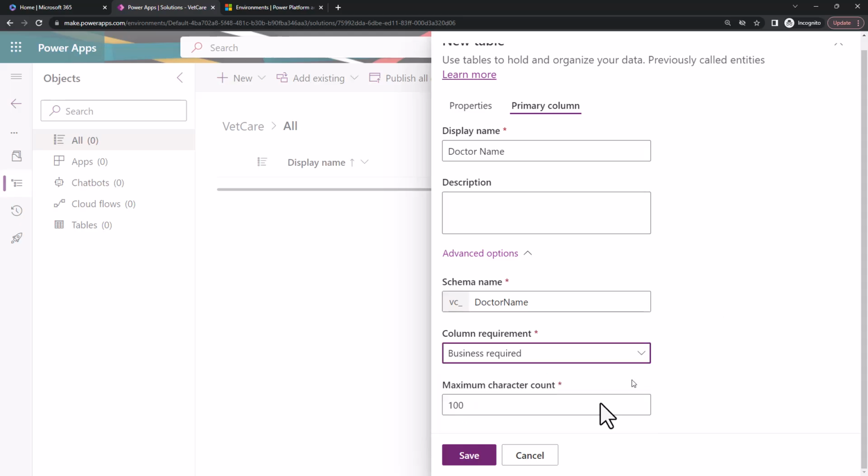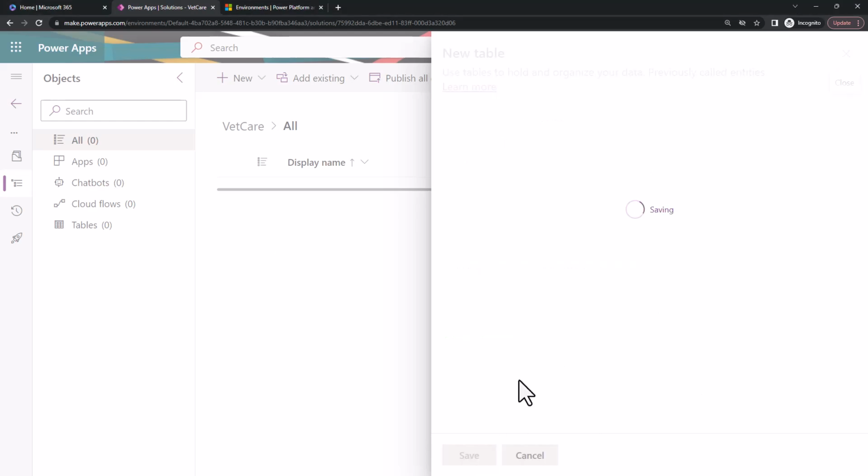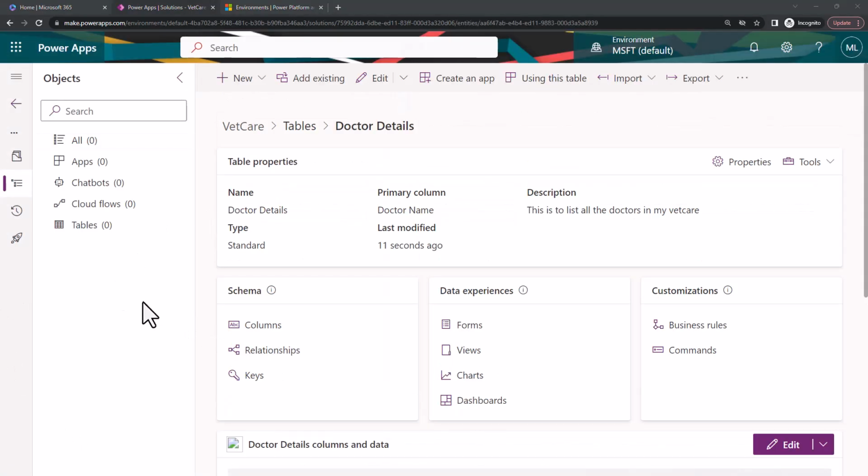Okay. Now I am going to create a new table. Now click on save. When you click on save, it immediately creates a table for you under that solution. Okay. Now once it is created, we will see the count for tables as 1. Let's let it get complete. There it is. It got created, and see that the table count is 1.